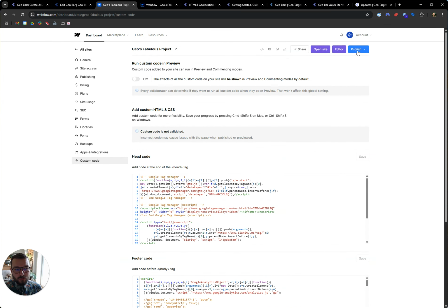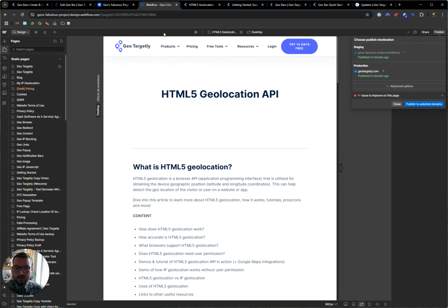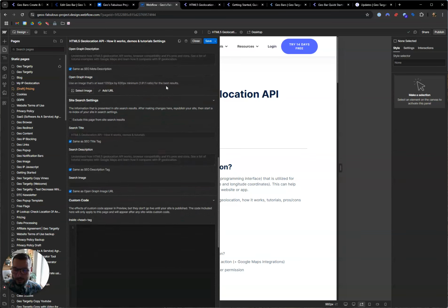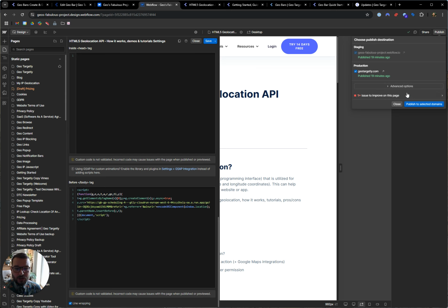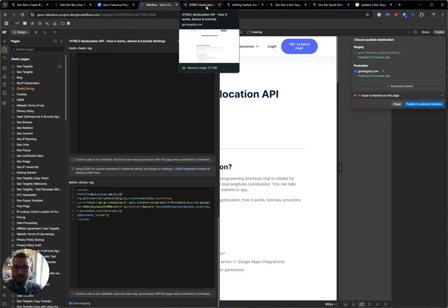But instead, I want to implement it on a single page. So I need to use the designer, navigate to that page, click the cogwheel, and then scroll all the way down, and you can see that I already inputted the code here. You would then hit save, and then you would publish it to production. But I already did so that we do not need to wait for the loaders to spin. And we can already go to the page in which the bar should be triggering.